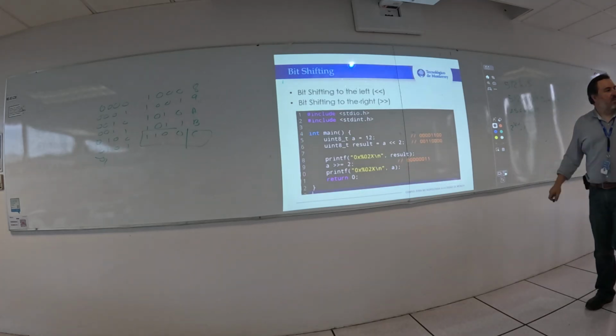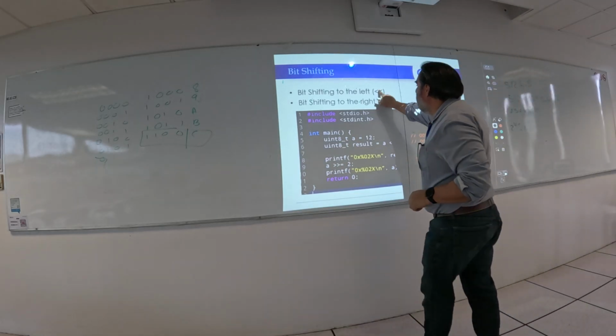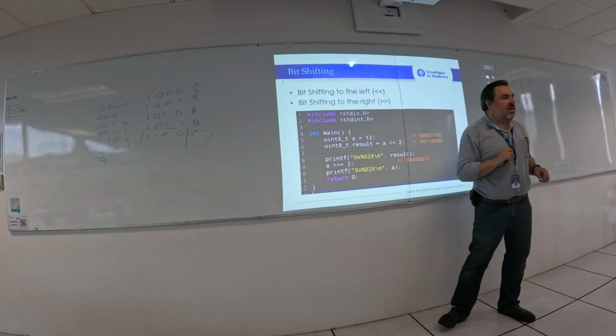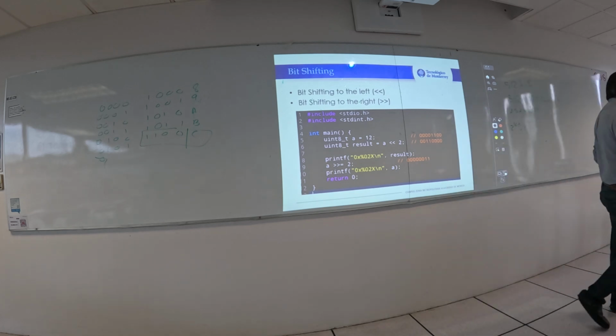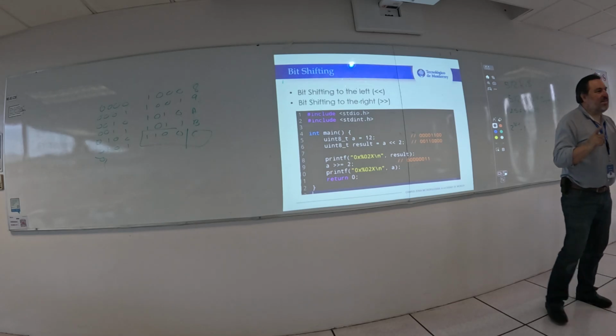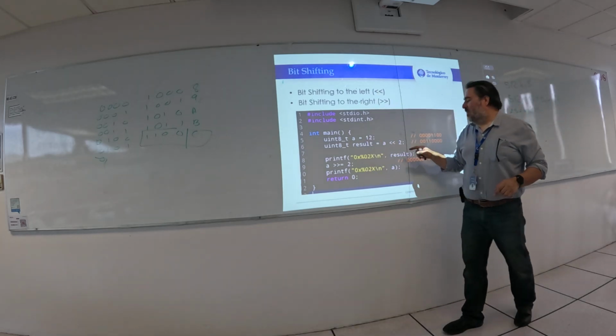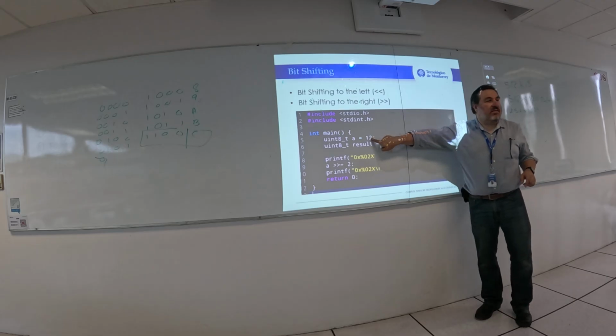There's a couple more bitwise operators that are very important. Okay? This is shifting to the left. Did you build a flip-flop and you started storing bits inside of it? A register and started shifting values? Yes. This is exactly that, but in C. We're shifting values.